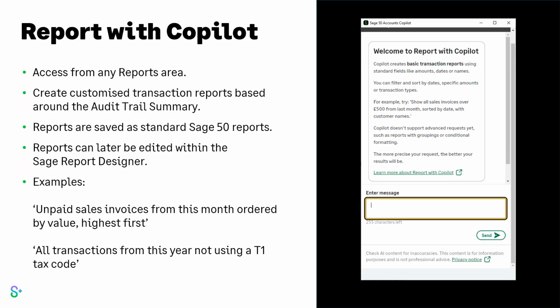And the software will try and create that report for you. It might ask you additional questions, but the reports are based around your audit trail summary, your audit trail summary being your transactions list. So you can't base it around customer record information or bank account information. It's all to do with that transactions list. Now it will essentially generate the report for you. And this is what a lot of the queries we get on our support line will basically end up being, just a list of transactions. So to get around that, this is why Report with Copilot was originally introduced.